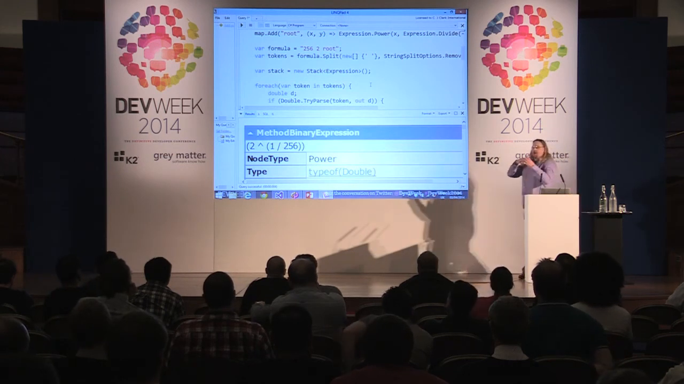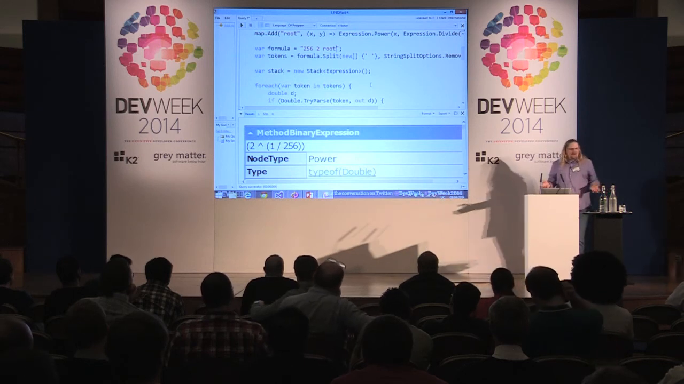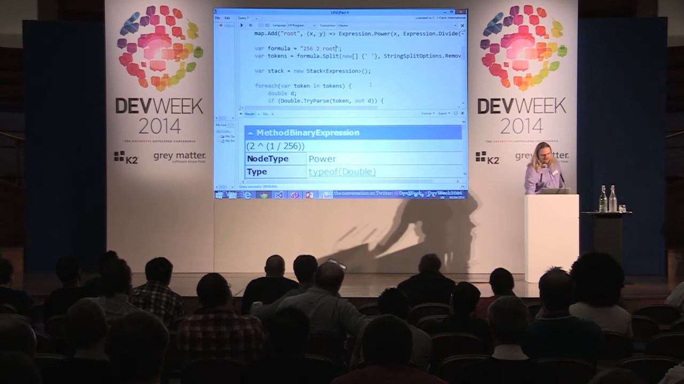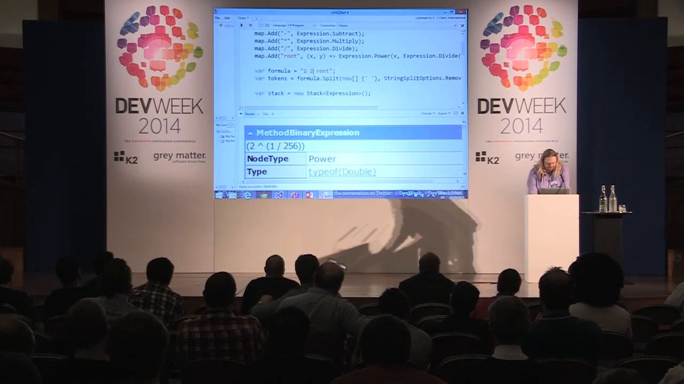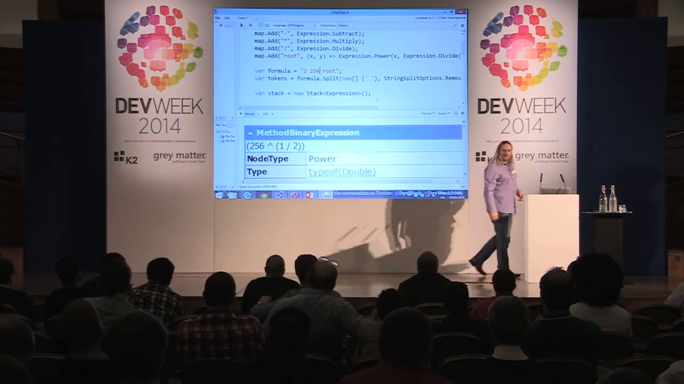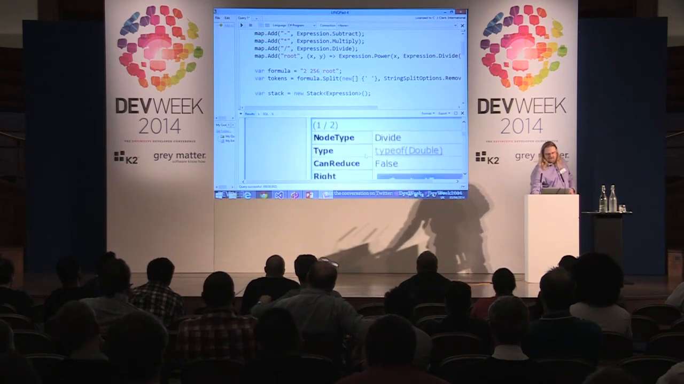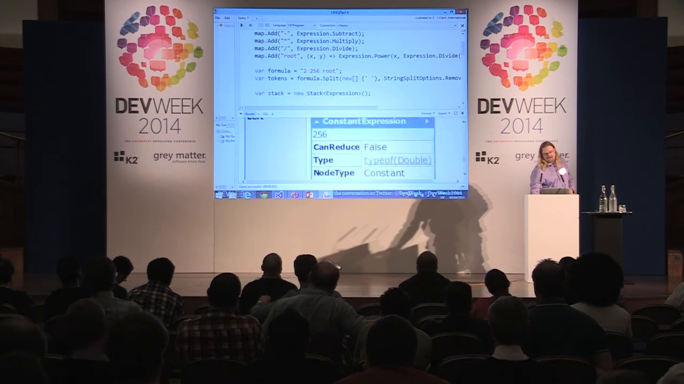So I've used a token that represents a more complex expression and bound them up together. So this, in fact, is 2, and I've got this the wrong way around, haven't I? So it should be 256 root, the way I've done it. There we go. So 256 raised to the power of 1 over 2. And again, there we are. There's the node type, power, and that contains a divide, and on the left-hand side there is a constant, and there's the other constant.